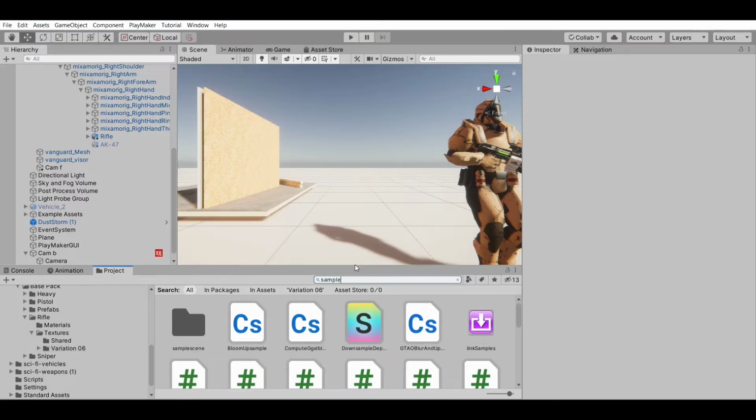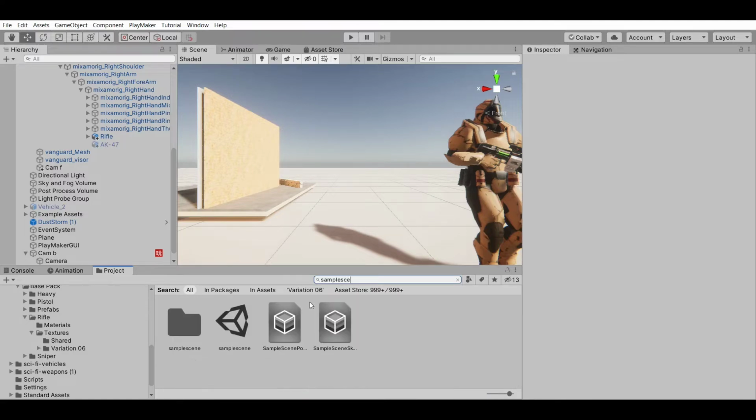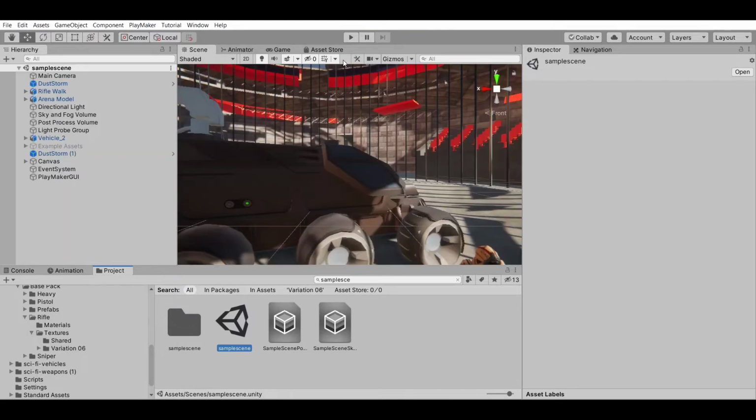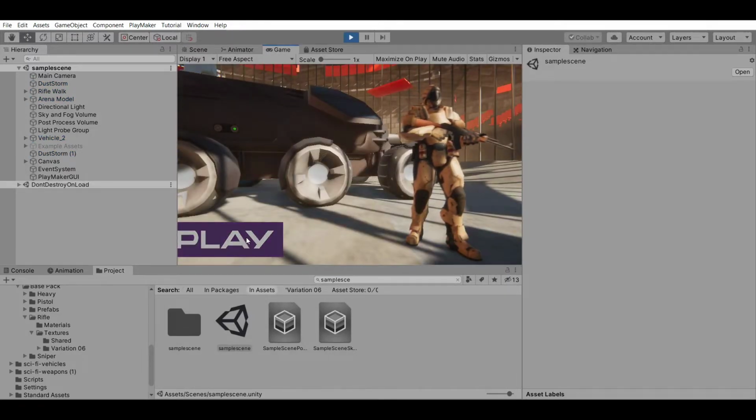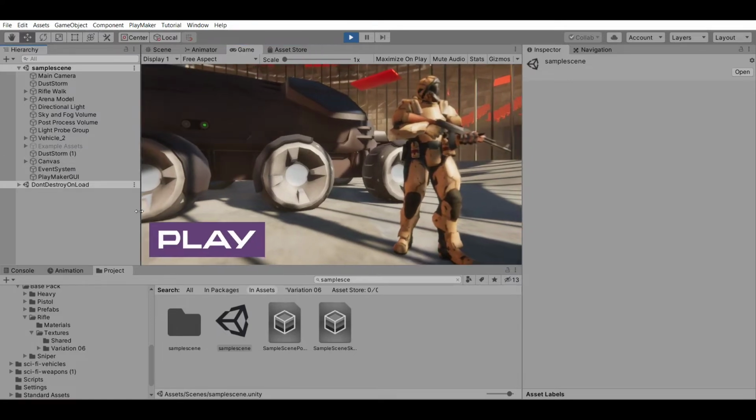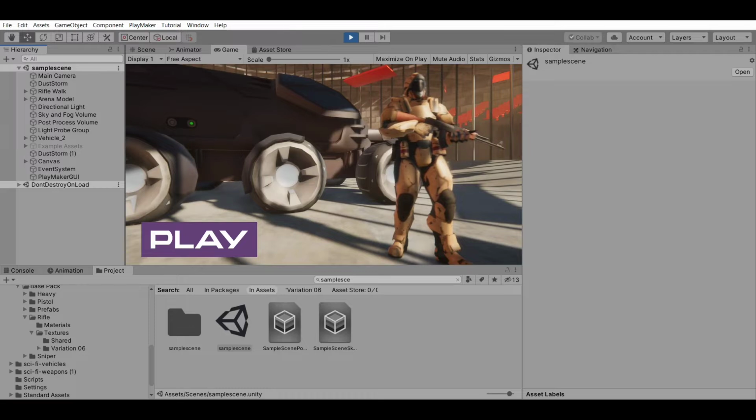Sample scene. Okay, see the changes. So what we'll be looking at today is how to make this cool main menu with no code at all. Oh wait, sometimes I just get shorter.